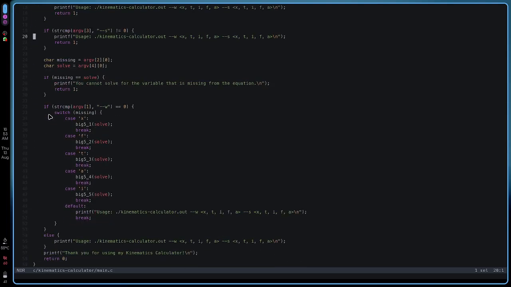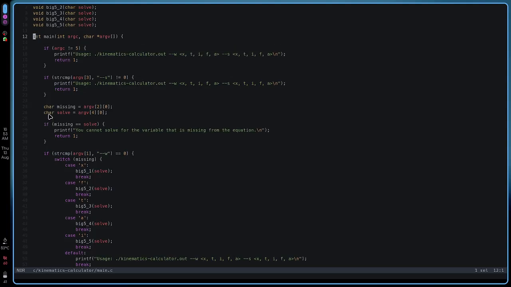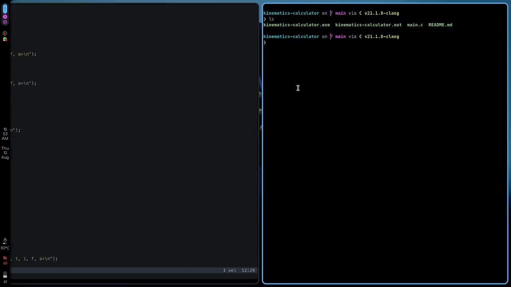In my main function, argc and argv are basically the arguments you're running this with. For instance, if you're running this right now, I would do ./kinematics-calculator.out, and then I have one variable that's missing and one variable that I'm solving for, right? So over here I'm missing A, which stands for acceleration, and I, which stands for initial velocity. So that's how we'd run it, right?